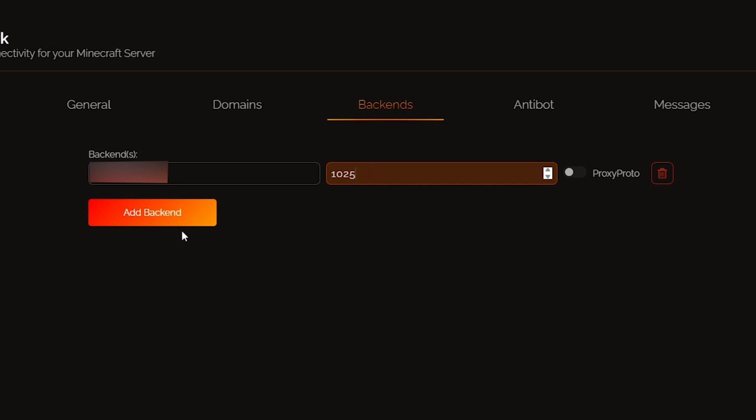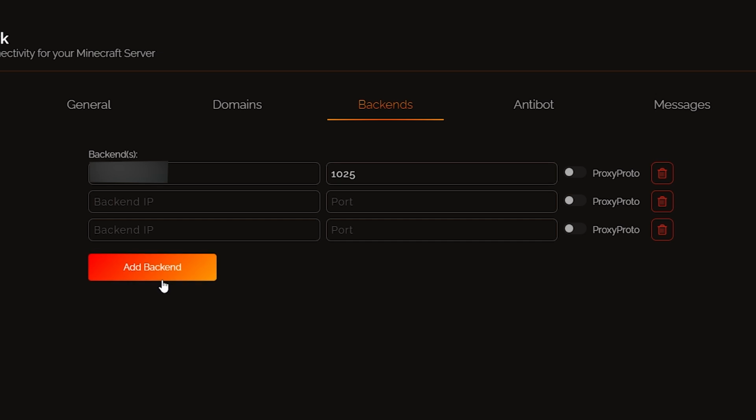Something cool you can also do here is you can add multiple backends, and then players will be distributed between all the servers at one time. So if you've got multiple servers of the same thing, then you can distribute them out evenly and keep an even split of your servers.